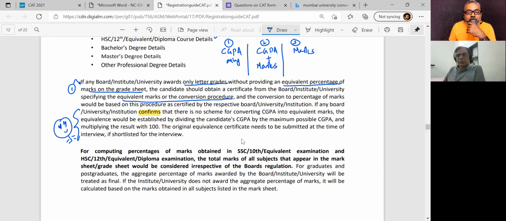For computing the percentage of marks obtained in the SSC examination, SSC or 10th equivalent, and HSC equivalent, the total marks of all subjects that appear in the mark sheet would be considered with respect to the board regulation. So for 10th and 12th, every subject should be a part. Many parents and schools force their kids to take a 6th subject in 10th, with the logic being that the 6th subject does not matter. I always wondered, if it does not matter, why have it in the first place? But the problem then is your percentage goes down.